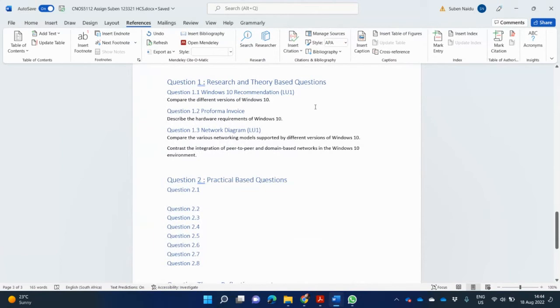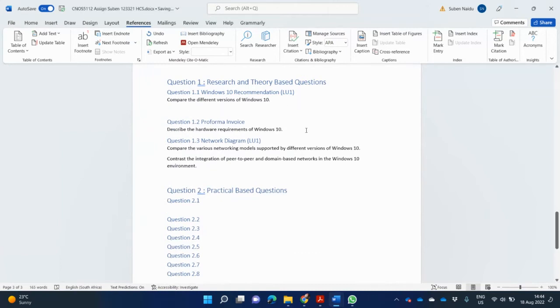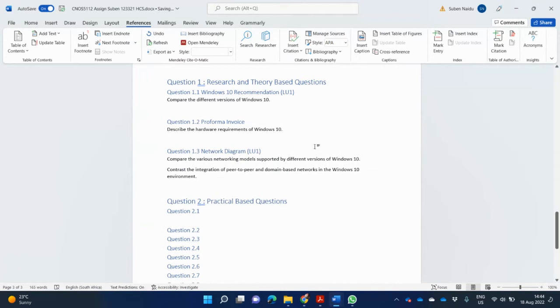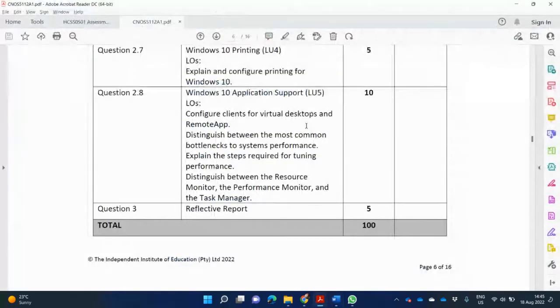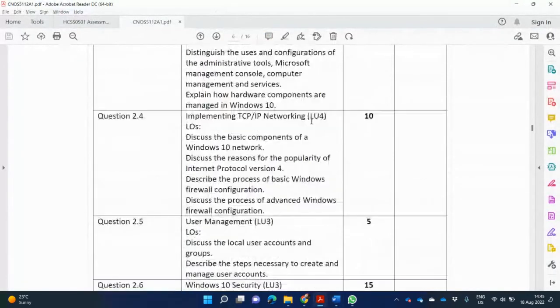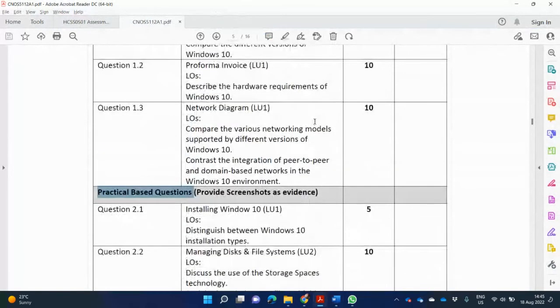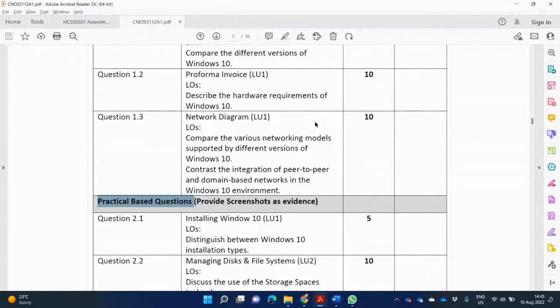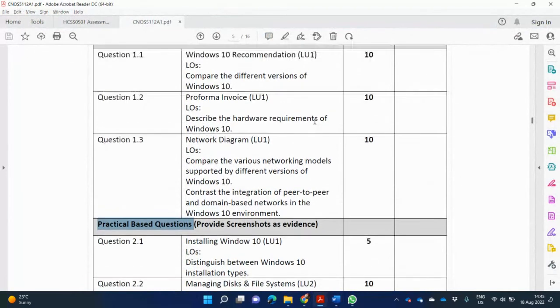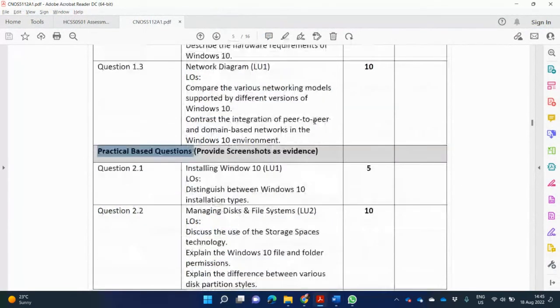So the first one is about the different versions of Windows 10. That's relatively straightforward. The next one is on the pro forma invoice. And the next one is on compare various networking models supported by different versions of Windows 10. Contrast the integration of peer-to-peer and domain-based networks in the Windows 10 environment. Let's just see if that's the correct questions. Okay.